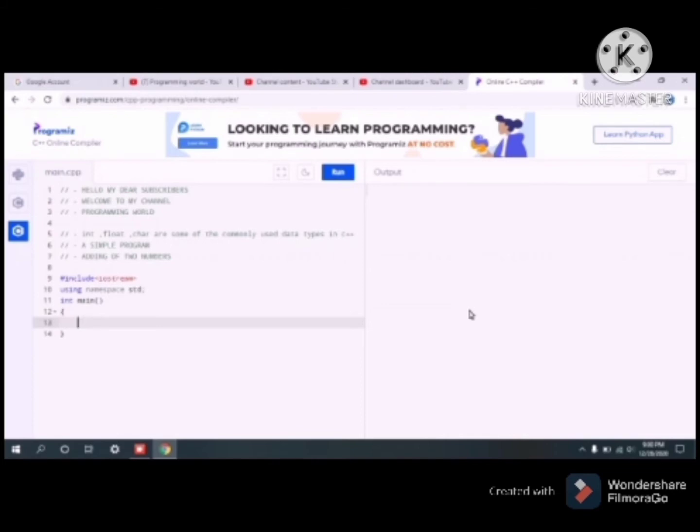In maths you can add two numbers simply, for example 2 plus 2 is 4, 4 plus 4 is 8. But in the program, you can see that we want to declare variables, guys. We want to declare certain variables and store the values in the variables, and we want to print in the output, guys. Okay, I will explain clearly now.